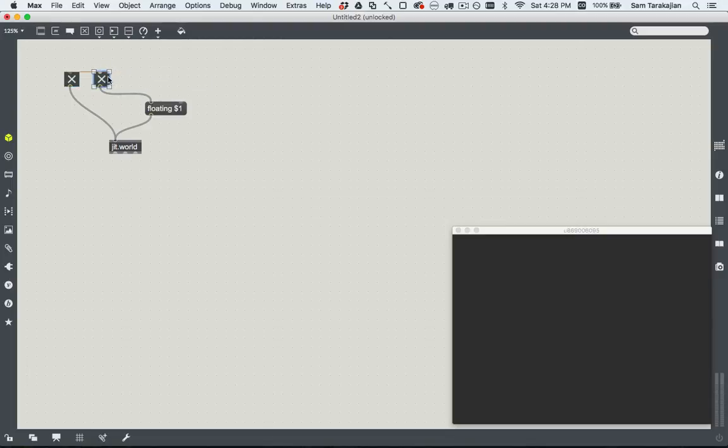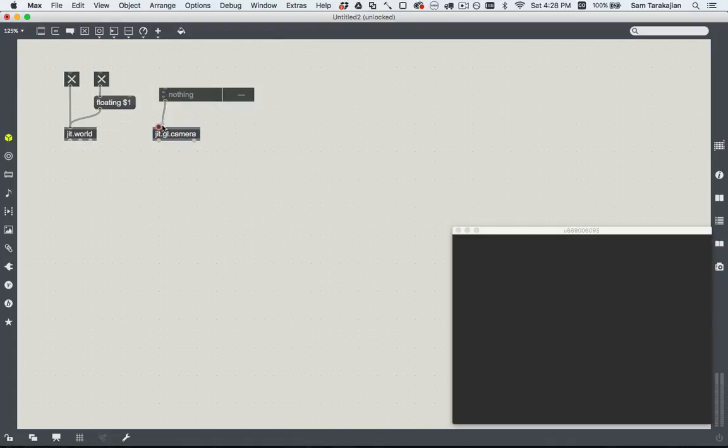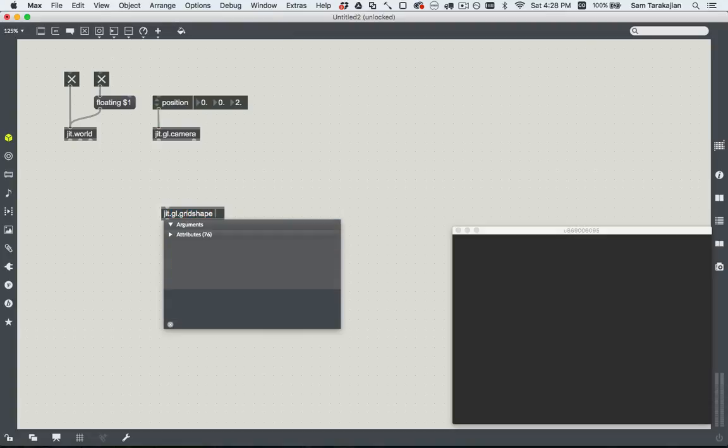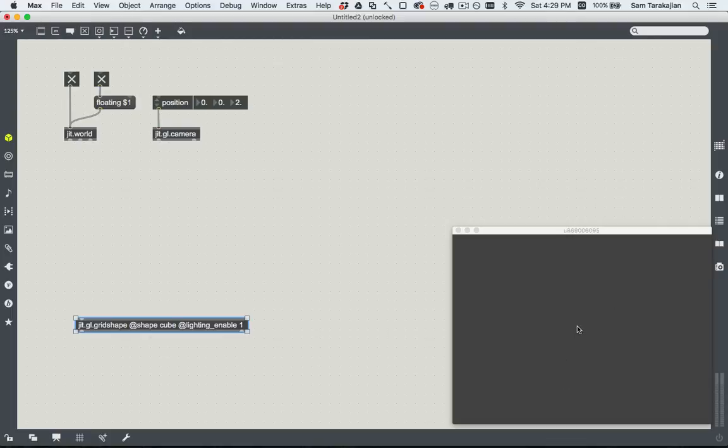What I want to talk about is how to use this cool object called Jit Mo Field. So to see how that works, we're going to need, of course, a jit.gl.camera to control the camera. And we'll probably be using that to zoom out here in a second. So I'm just going to grab the position of this camera and then make a jit.gl.gridshape at shape cube at lighting enable 1. You may have seen this go from dark gray to very slightly light gray. That's the face of the cube. And if we zoom out, we can see the cube.